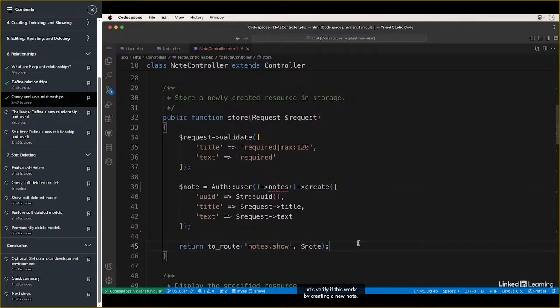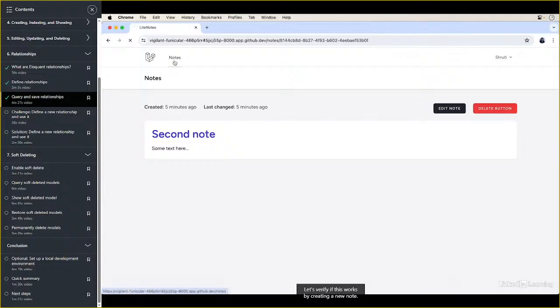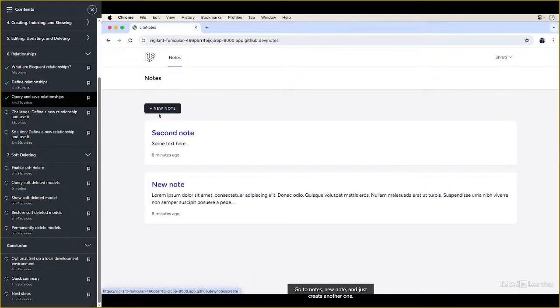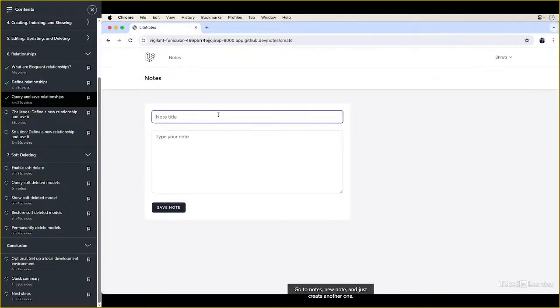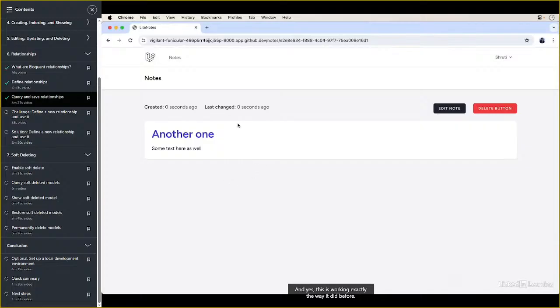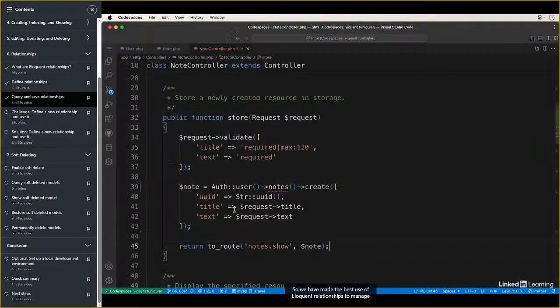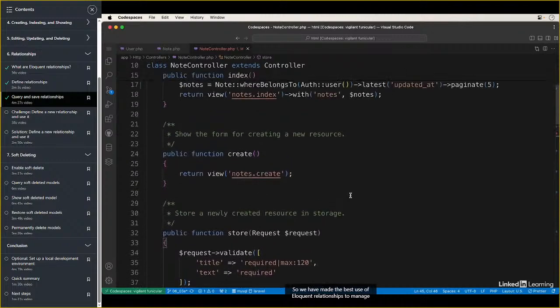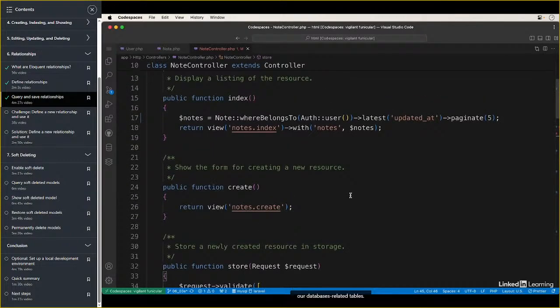Let's verify if this works by creating a new note. Go to notes, new note, and just create another one, some text here as well. Save note. And yes, this is working exactly the way it did before. So we have made the best use of Eloquent relationships to manage our database's related tables.